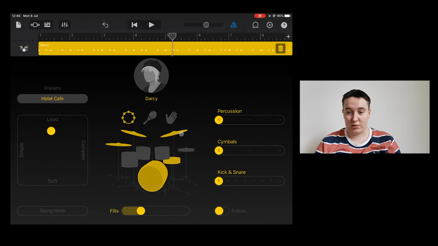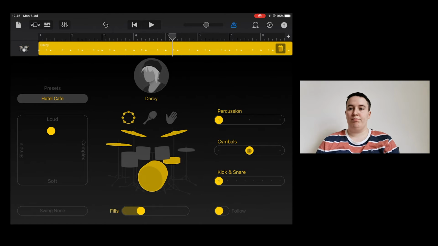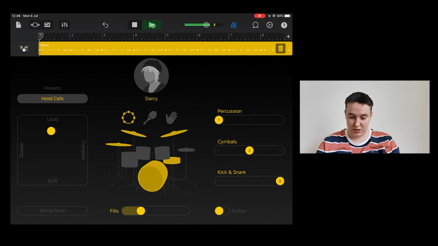So let's try cymbals and see what that sounds like. I'm going to press number 2. So there's 3 different styles of cymbal playing. So I've just chosen number 2 because why not? Kick and snare, there's a few more. So we've got all these different, and each time you press one of these buttons, it changes it slightly. So let's have a listen to what that sounds like.